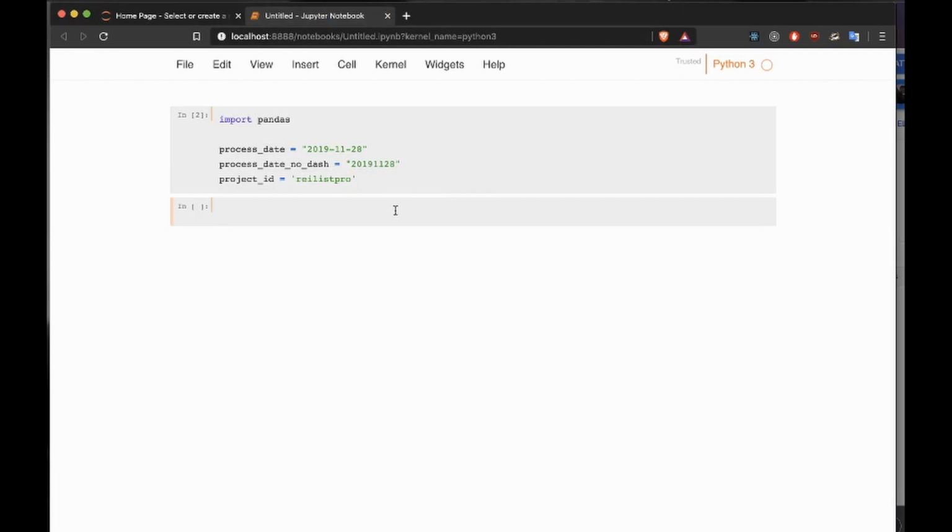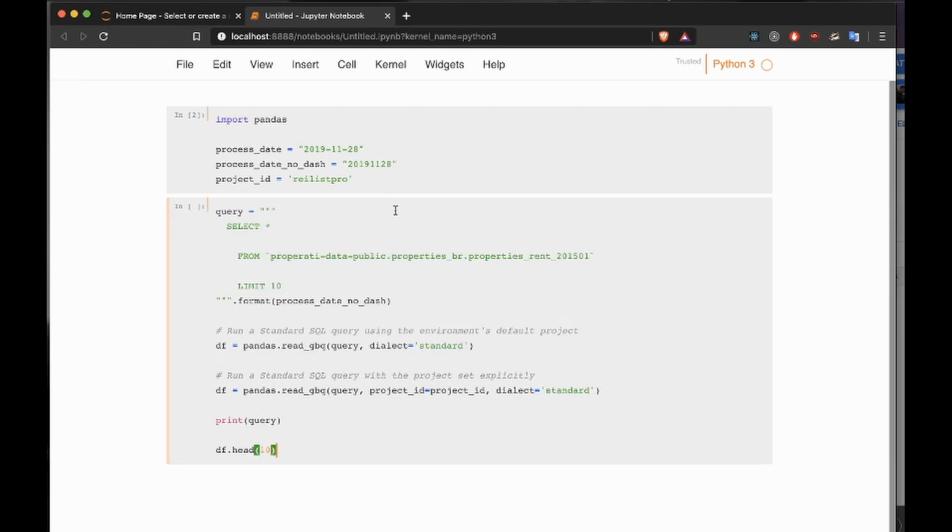Once we have that pasted in, we have to run a query to access our BigQuery database. This is the snippet of code that I already have written. What this snippet of code does is it turns this query, a string of standard SQL, and formats it. It gets the process date dash, which is this right here, process date with no dash. It gets the data frame with pandas.read BigQuery, with the project ID and dialect standard. So both of these are just standard SQL, as the note says right here.